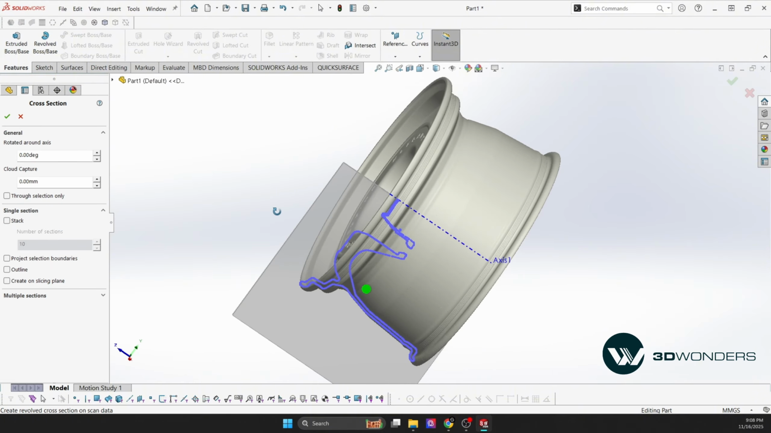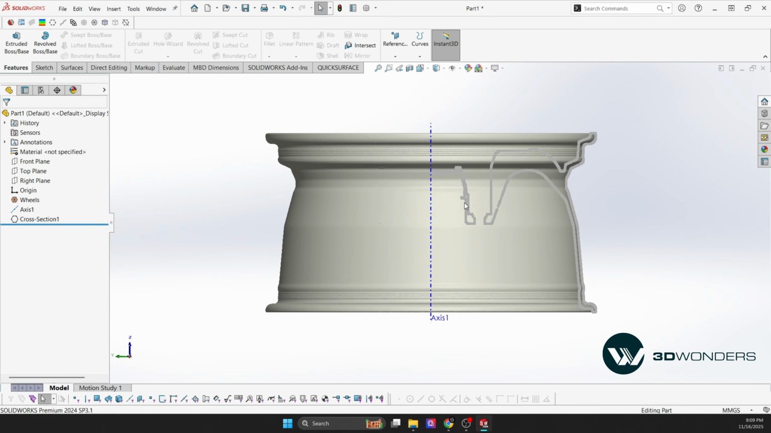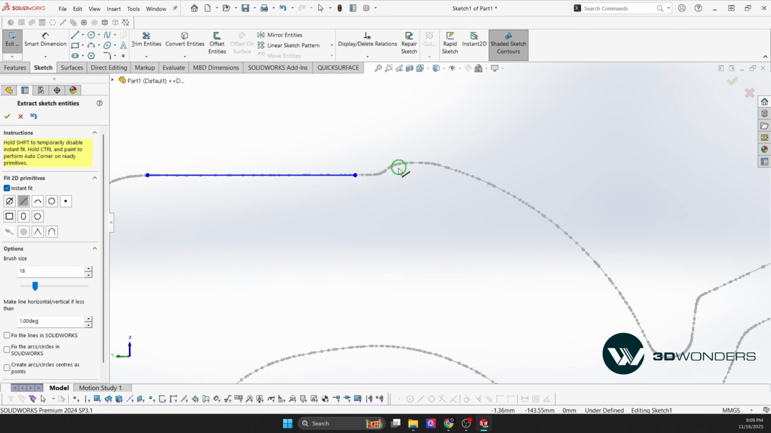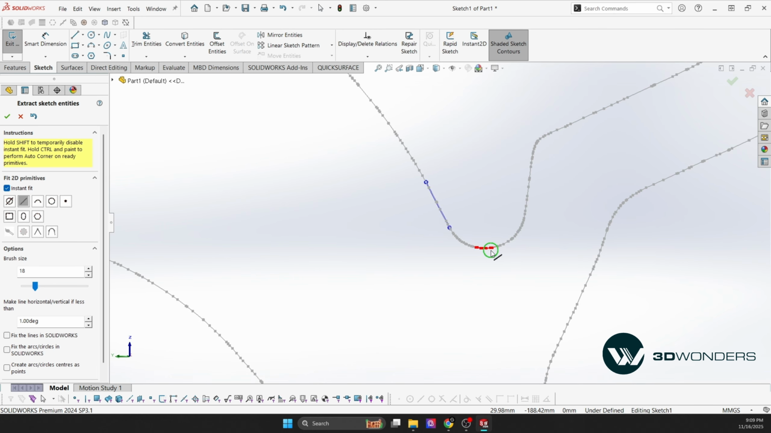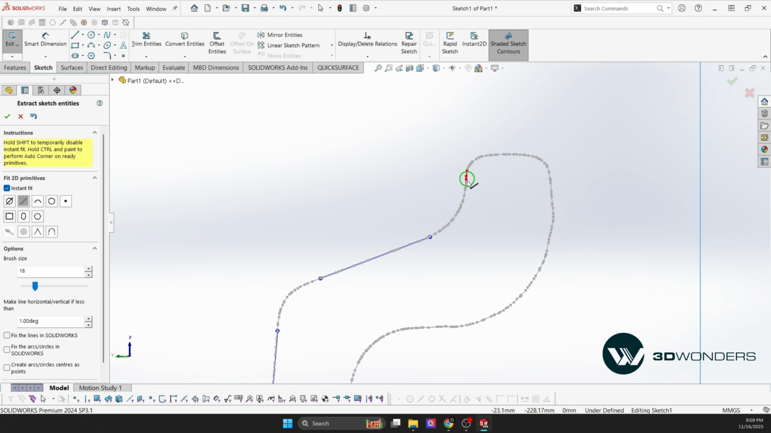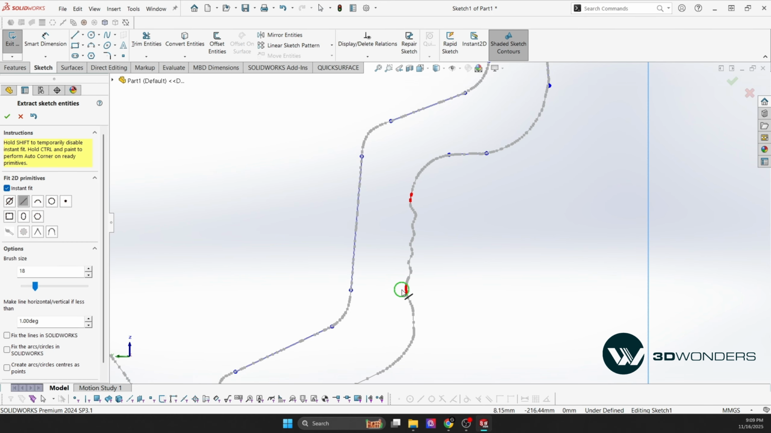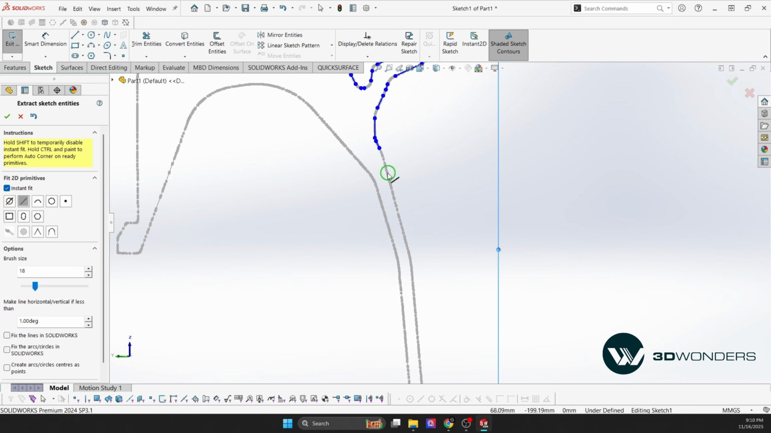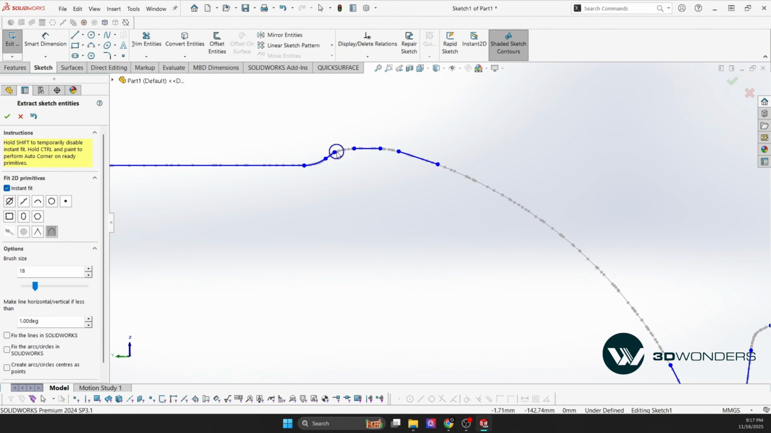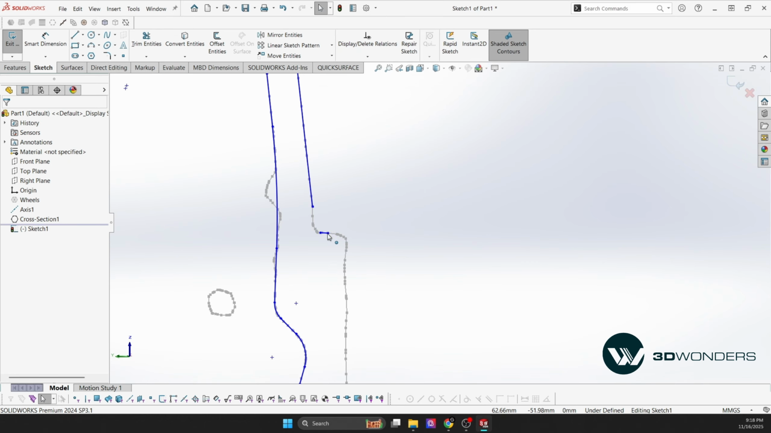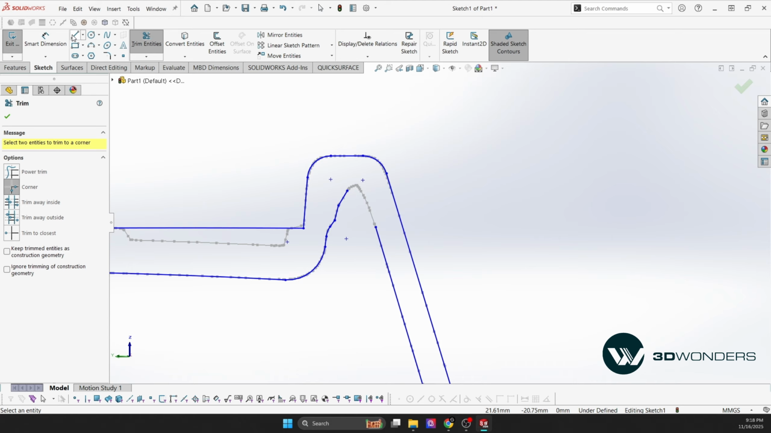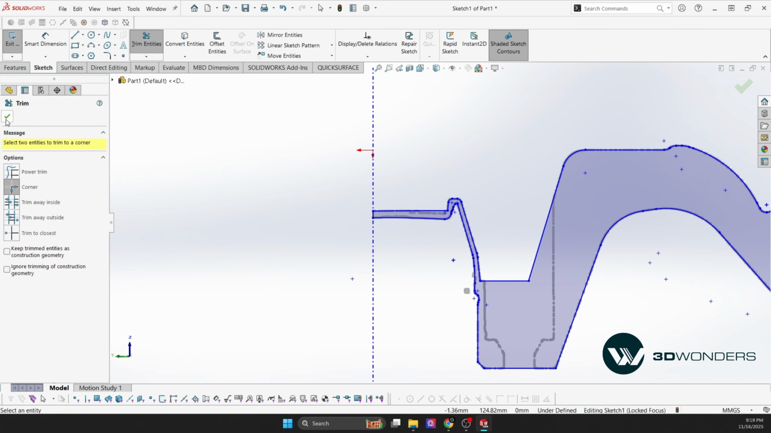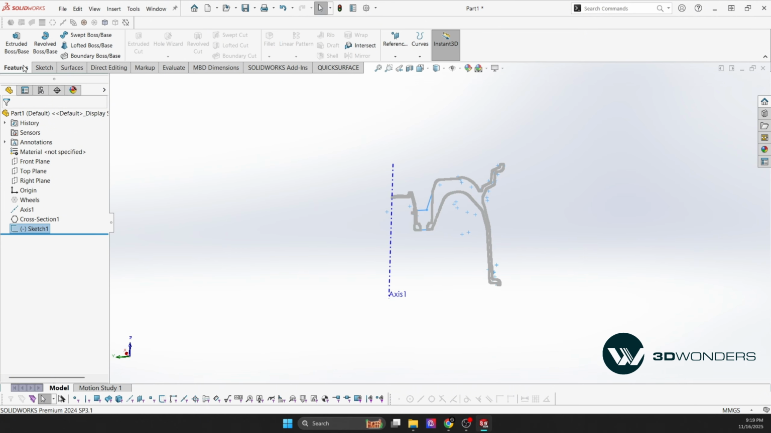We then create a cross-section to capture the hub's primary silhouette. Using Extract Primitive, this cross-section is converted into a sketch to maintain an accurate relationship between the scan and the solid model. With the sketch ready, the revolve operation forms the main body.